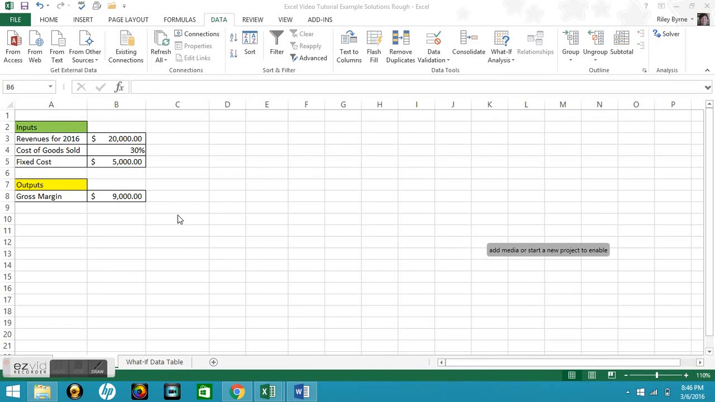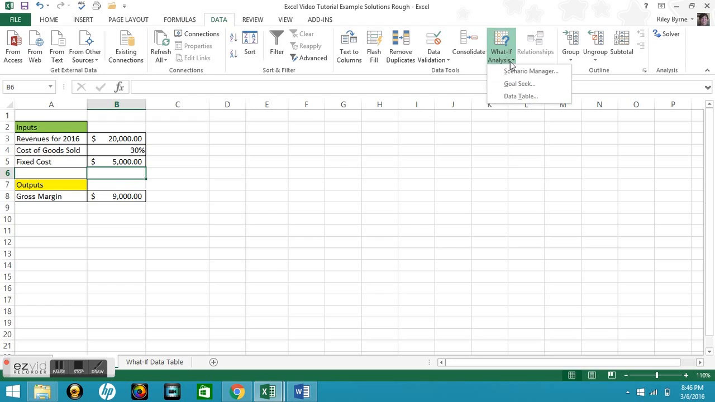Hello everybody, today we're going to be learning how to create a one variable data table on Microsoft Excel. To find the data table option, you're going to go to the Data tab, the What-If Analysis tool, and in the drop-down menu, Data Table is one of the options.